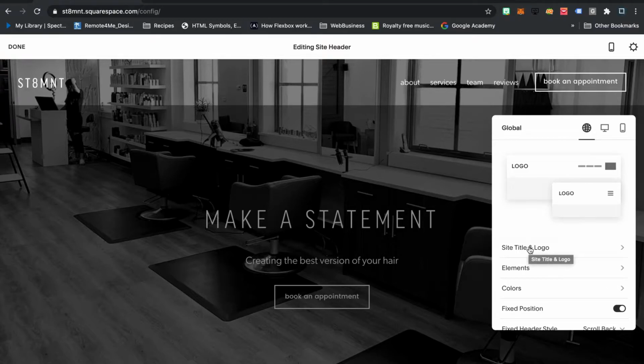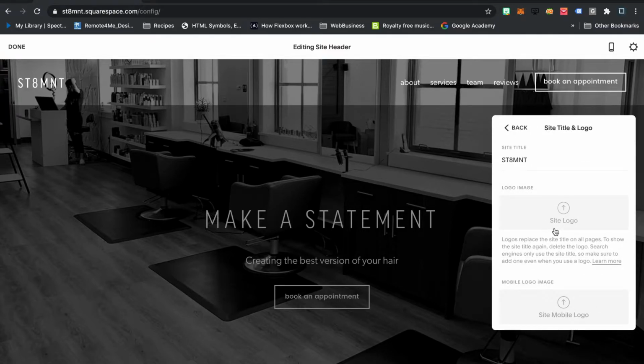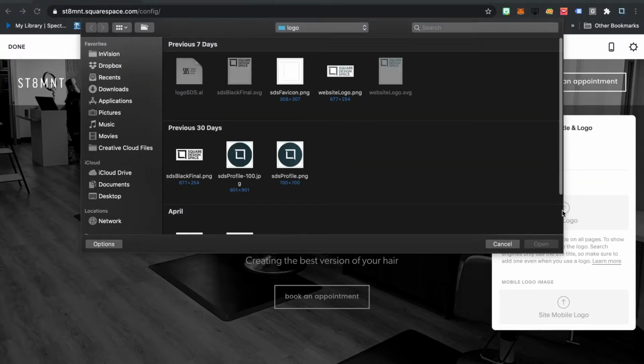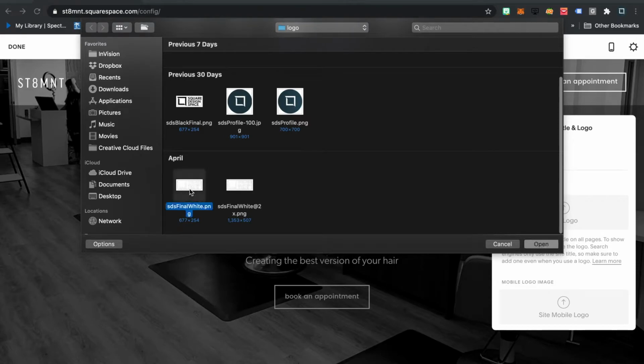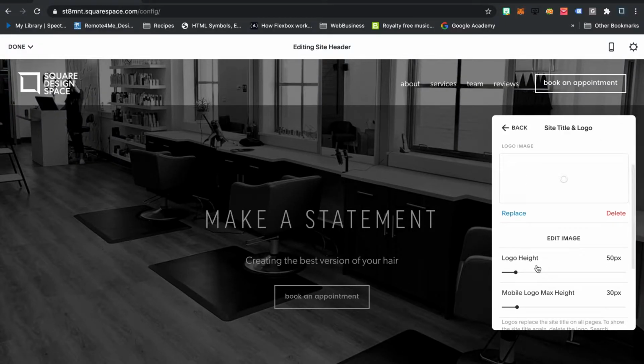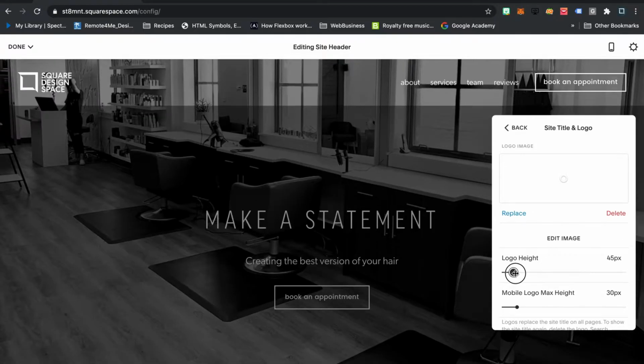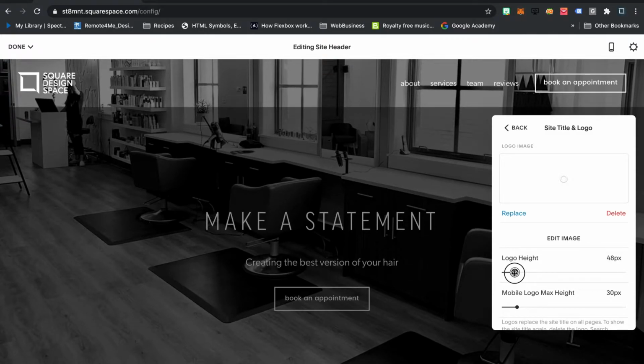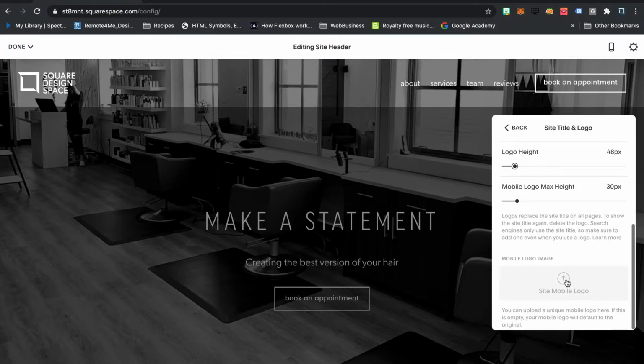I'm going to show you how you can add your logos for both desktop and mobile. So this is where you would upload them. And we're just going to go through it so you can see how you can adjust them as well. So my desktop logo is in there, and you can see now I can adjust the height for my logo. Obviously I don't want it that huge, but I'm going to bring it back to 48. I like that. And then we'll add in my mobile logo.